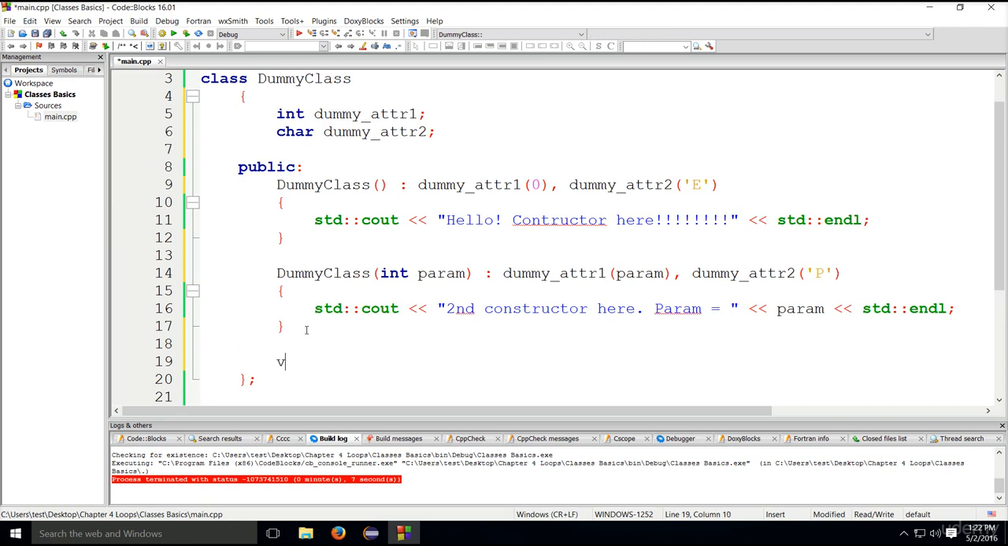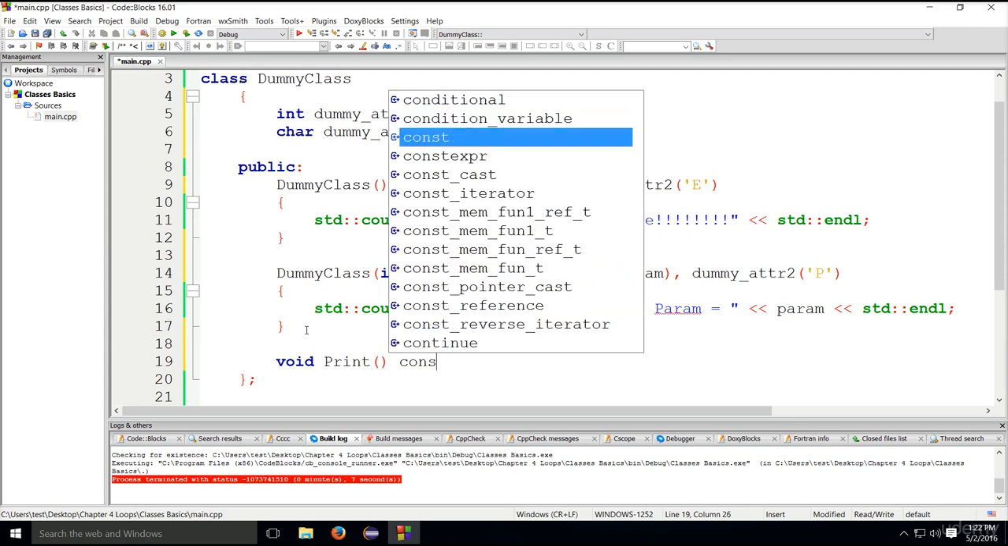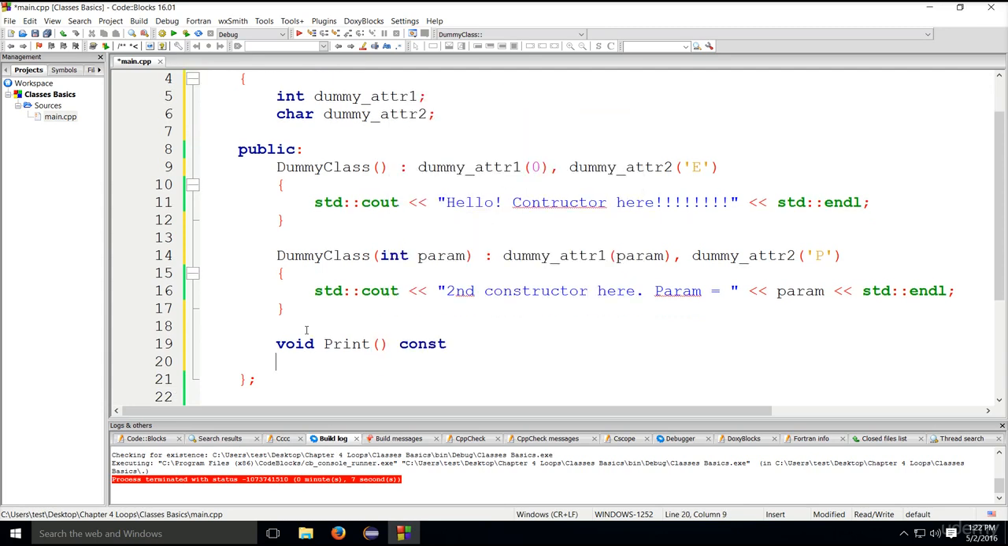Down below, there shall be void print. And it's going to be const. This is not going to be changing anything. It's just a printout. And let me go ahead and copy these two. Well, actually, no, I can't, because I didn't set up copy-paste between my VMs.